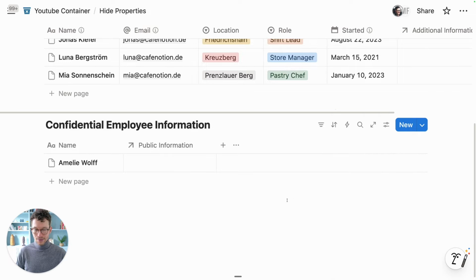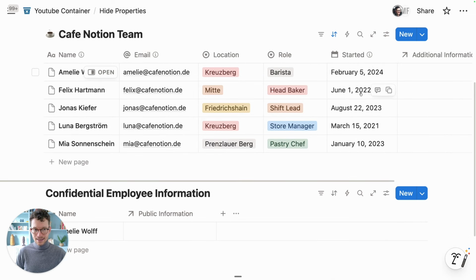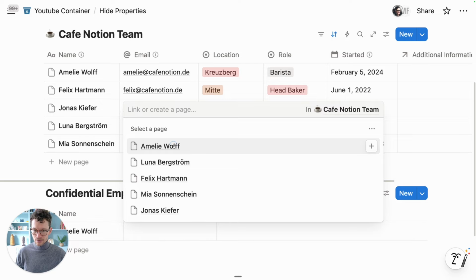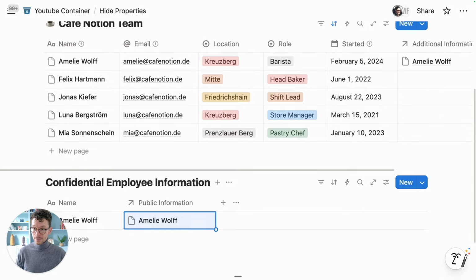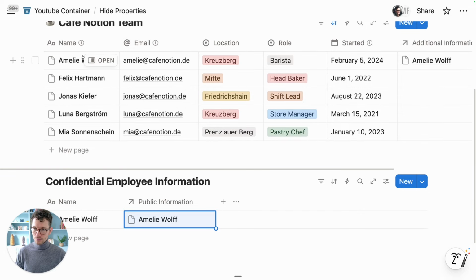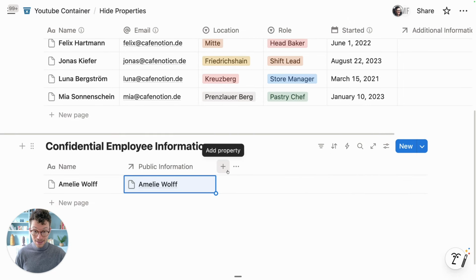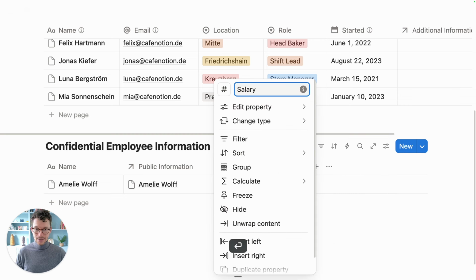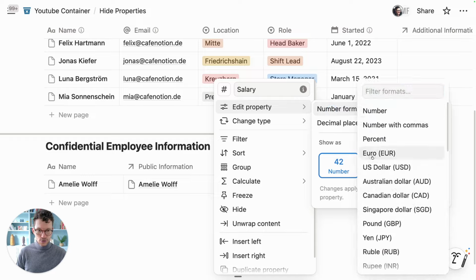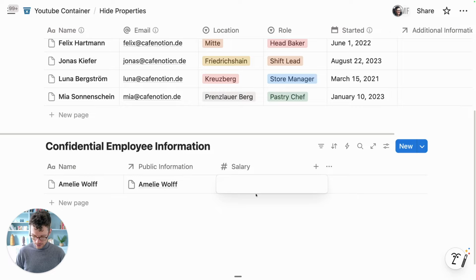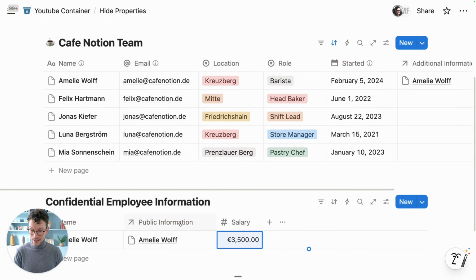All right. Now we have this relation, and on either side, we can go in and connect this one record. So perfect. That means now we have a linkage from our public Amelie to our private one. And now we can add additional properties here. We can say, okay, let's add a number property. This might be the salary. We can quickly set this to display euro, and now I can put in 3,500 euros. And this is kind of step one, and sort of the simplest way of how you can add additional information to a database without exposing everything.